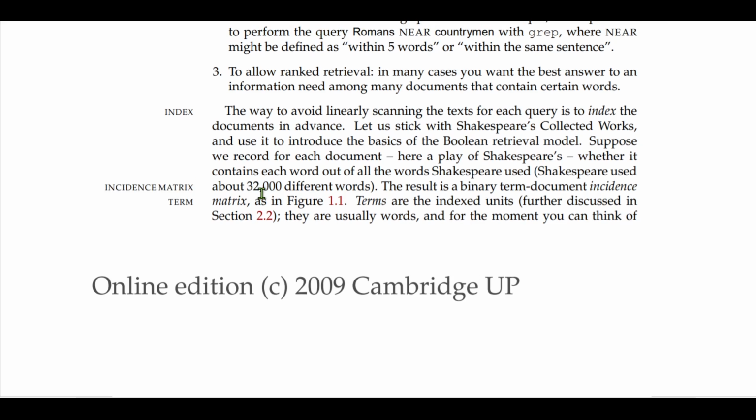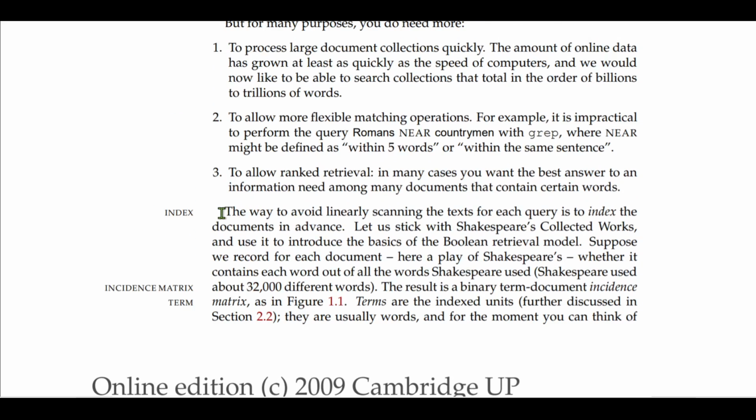So we need to avoid grepping. The way to avoid linearly scanning the text for each query is to index the documents in advance.